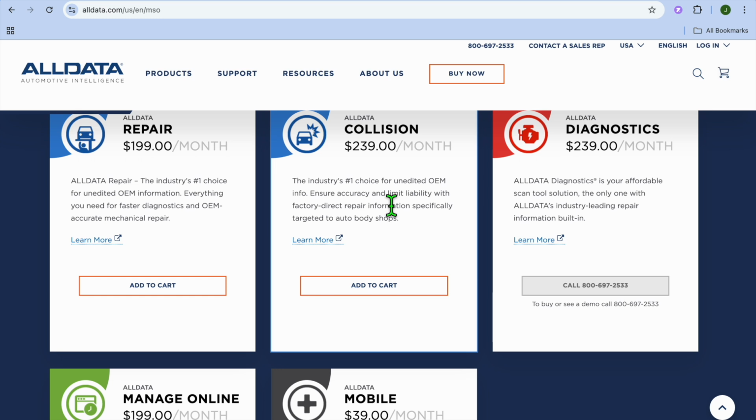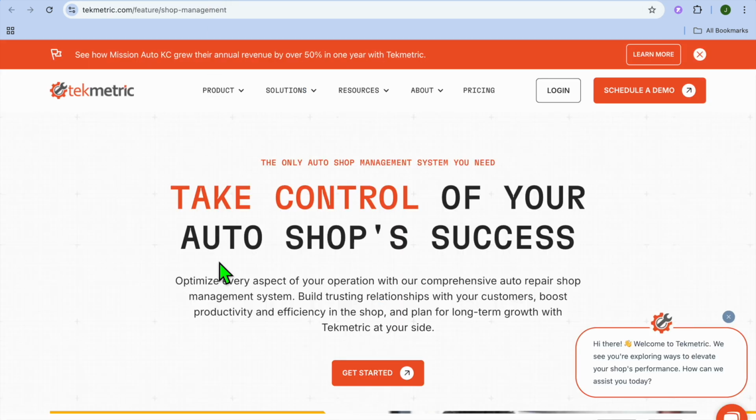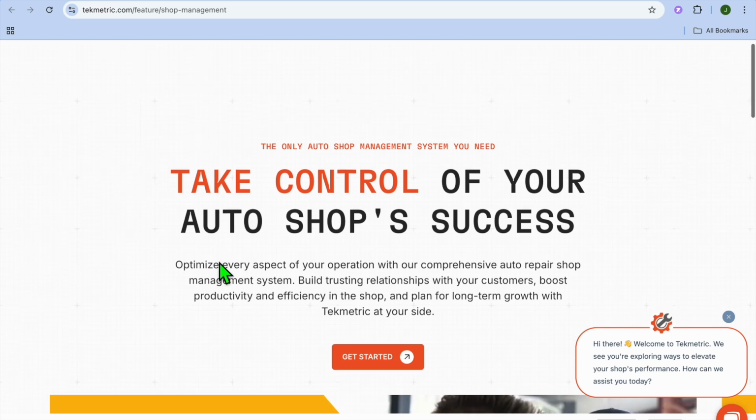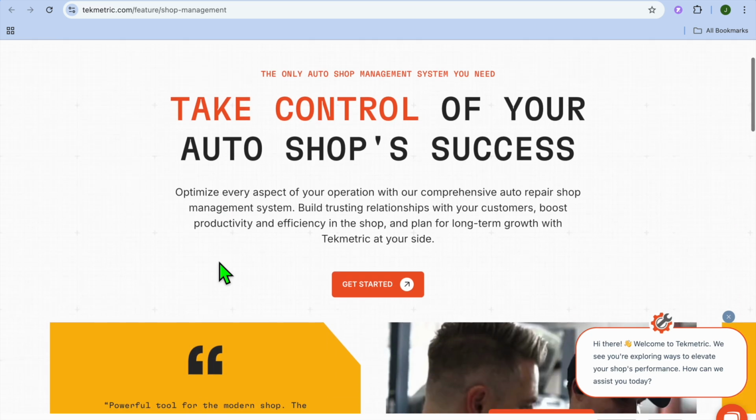Now, if we were to talk about the pros and cons of both platforms, starting with Tekmetric, it is excellent for shop management, digital inspections, customer texting, and real-time reporting and ROI tracking. It is also easy for service writers and managers. The only drawback I would say is it doesn't include repair instructions and is not a technical resource for techs.